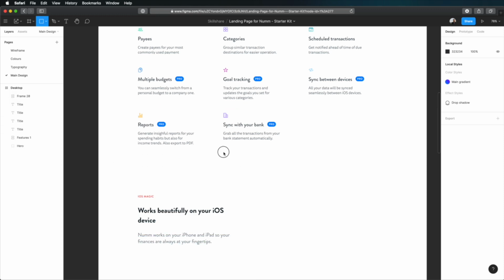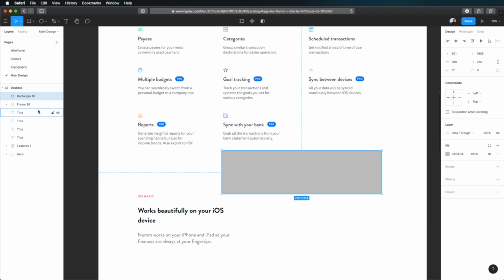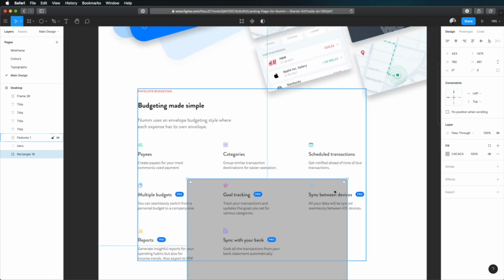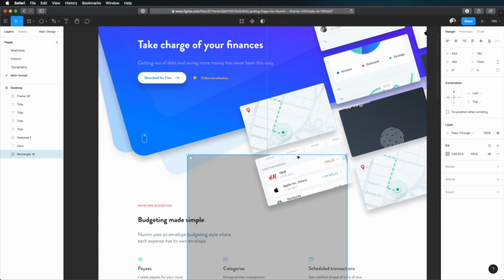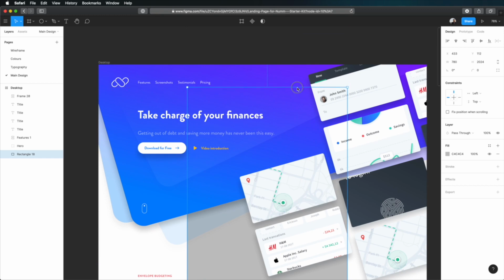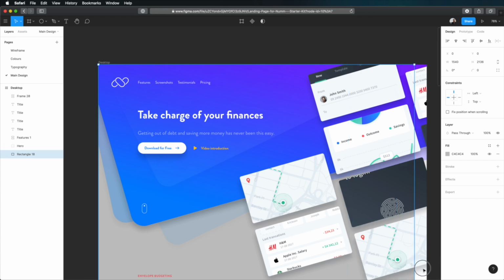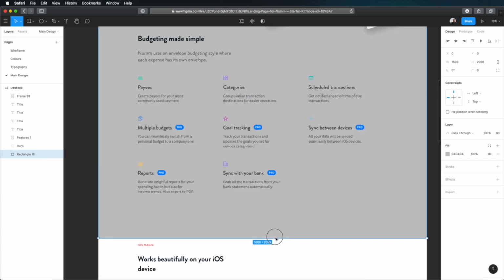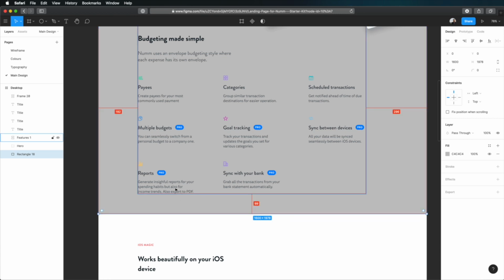I'm going to start by creating a rectangle, and I'm going to position that below the hero. Let's make that bigger. Like that, and like that, and like that. And let's resize this so that we have a padding here on the bottom, or space between the edge and these elements, of 120 pixels.